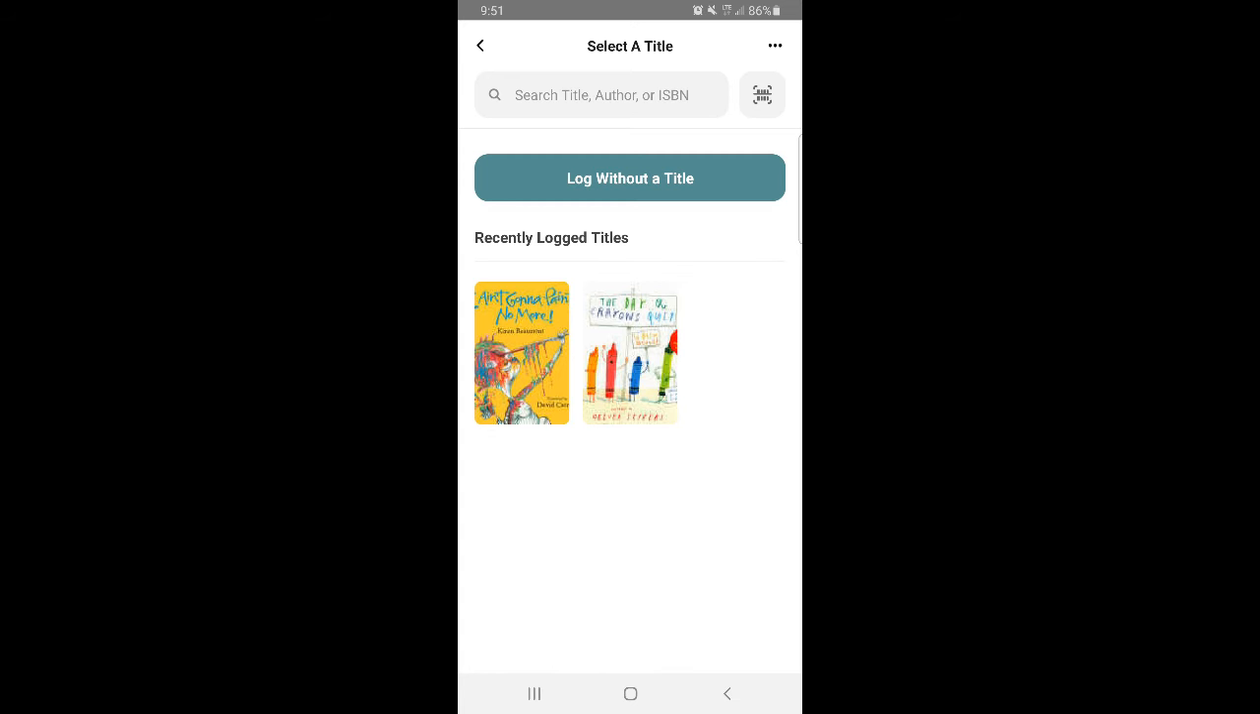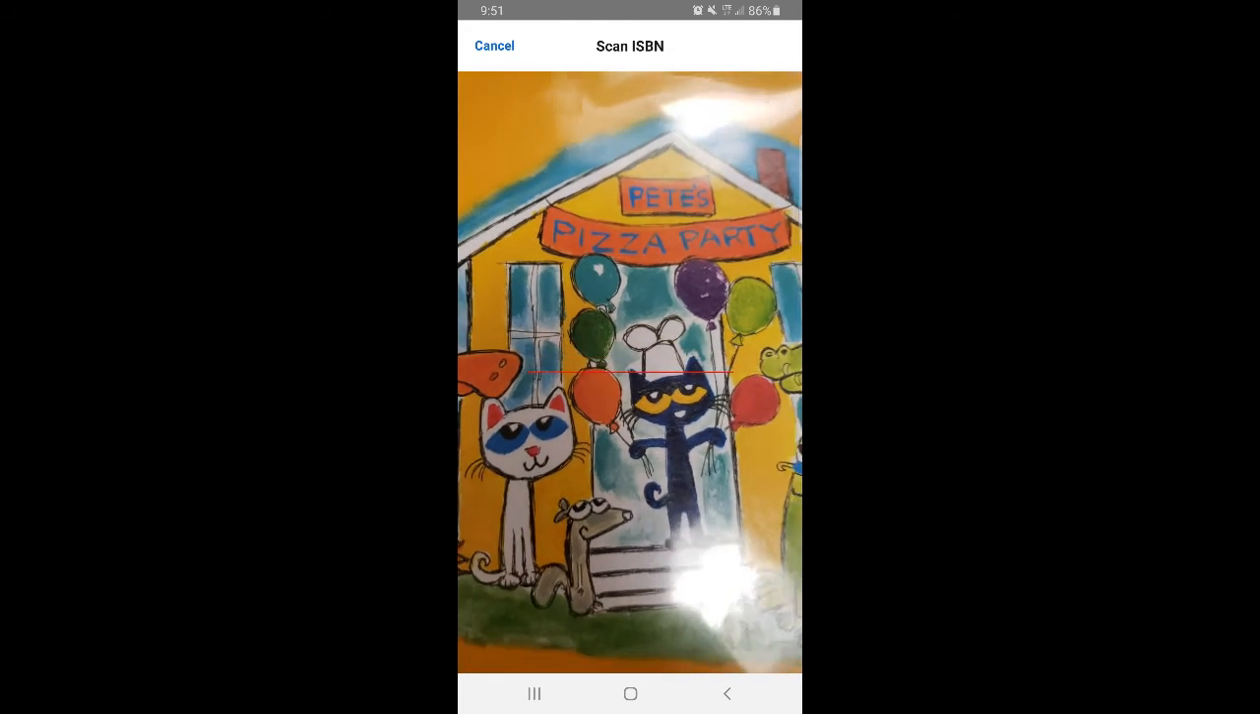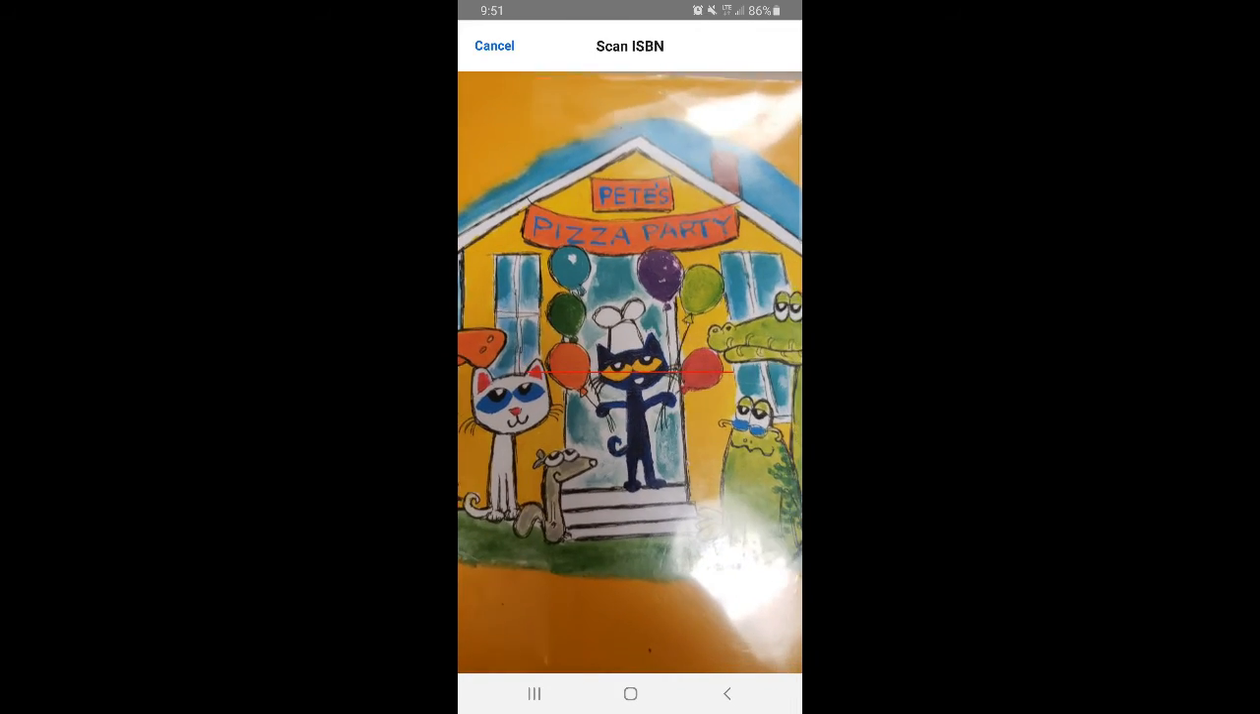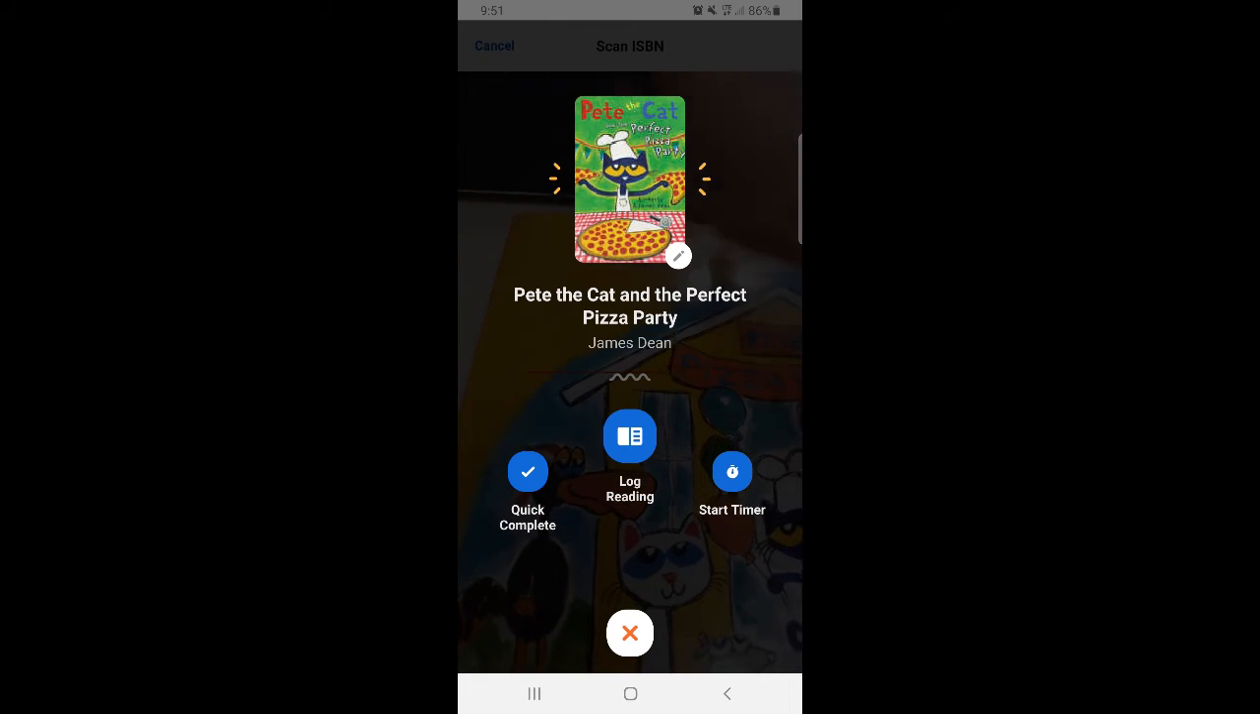Another way to log is to scan the ISBN barcode, which is usually found on the back of the book. To do this, tap the barcode icon next to the search bar. You may need to allow Beanstack permission to use your phone's camera. Line up the red bar with the ISBN barcode and wait for it to scan. And voila! Now you can save and tap Quick Complete to finish.